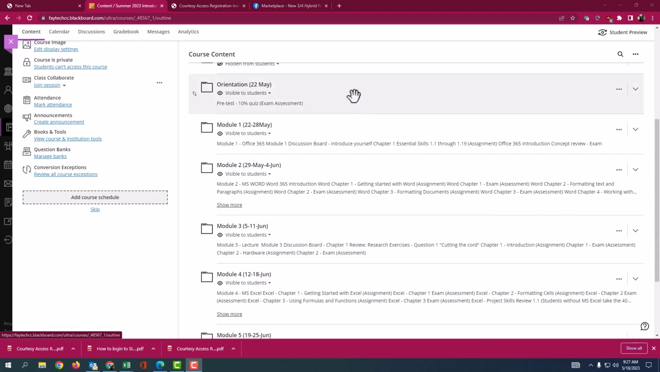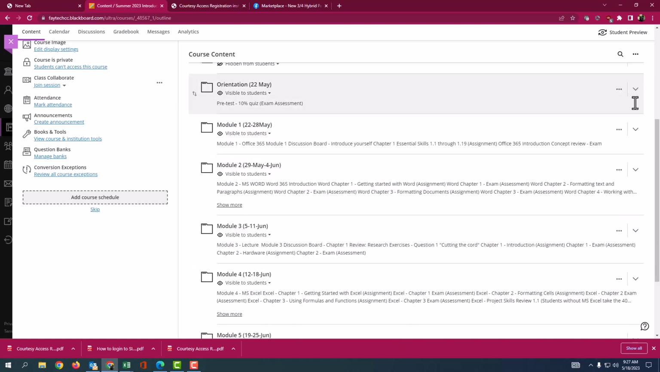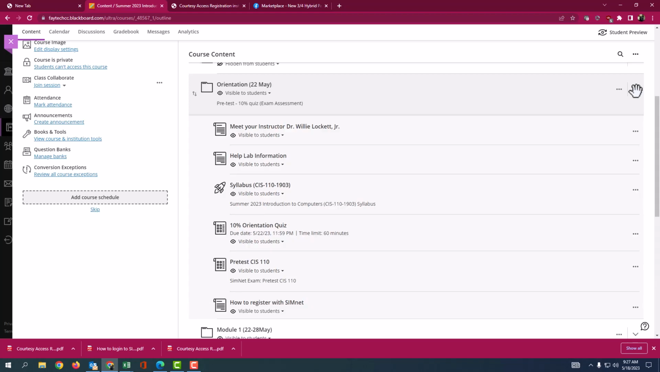The orientation, this is due by the 22nd. So you're going to do that on the first day. And how do you get to these assignments? You get to the assignments by clicking this little arrow over here. That will open up all the assignments. That's my bio right there.